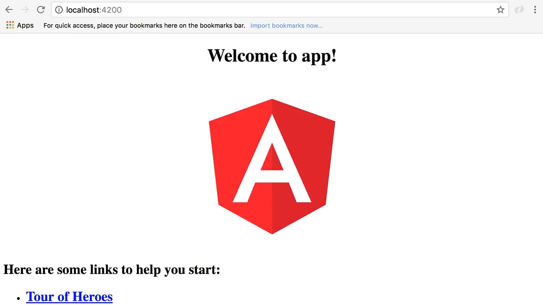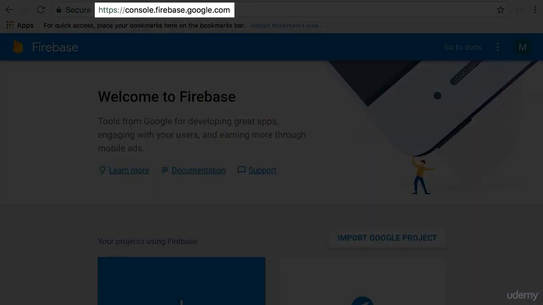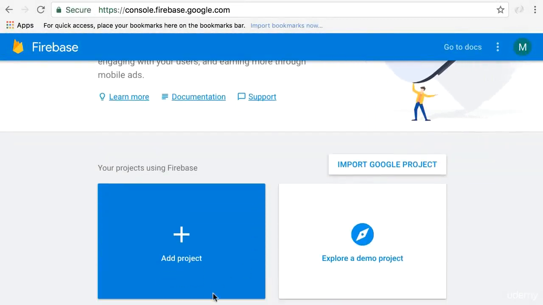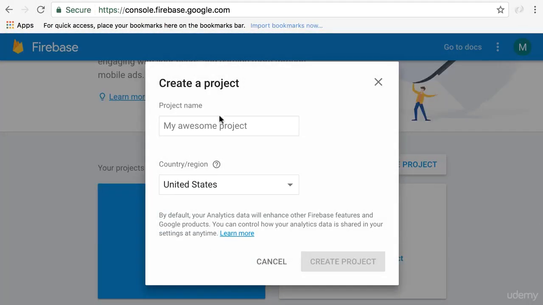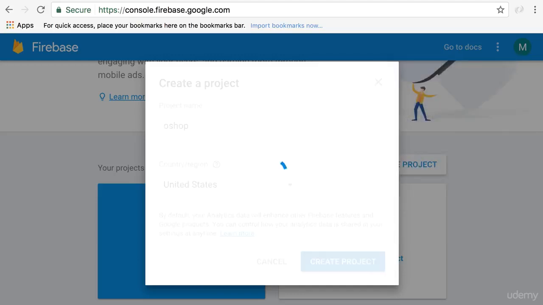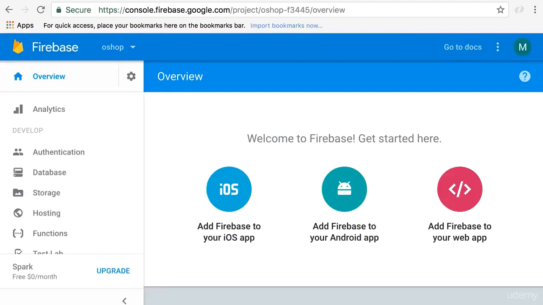Now let's add Firebase to it. So I want you to head over to console.firebase.google.com. On this page, we can create a new Firebase project. So I'm going to call this o-shop. Create project. And here's the home page for our new project.